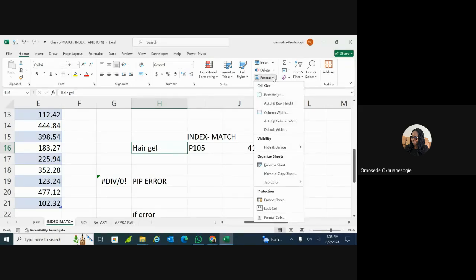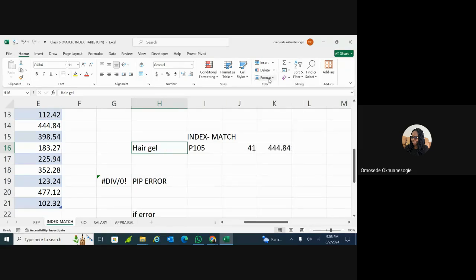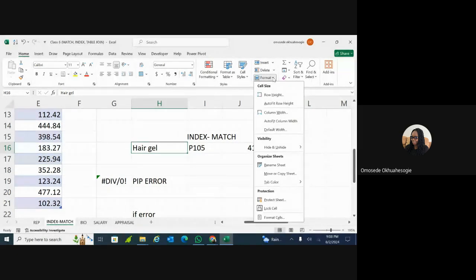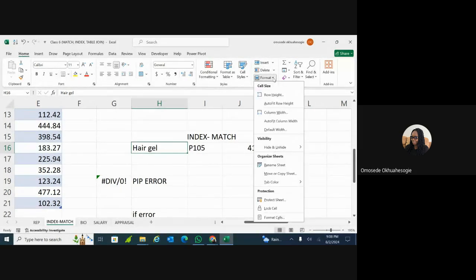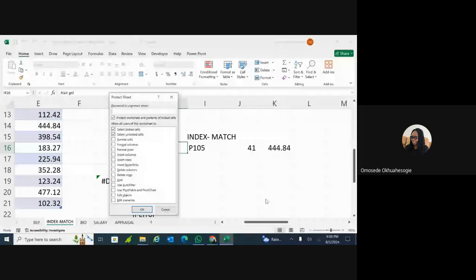You come here and click format. In the Home tab, in the Cells group, you click format. When you click format, you see this Lock Cell option. You click Lock Cell, which unlocks this particular cell. Then you go back to the same place, the Cells group in the Home tab, and click Protect Sheet. Then it will ask you for a password.